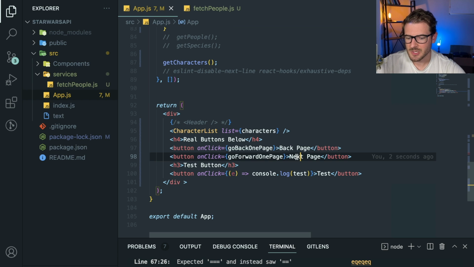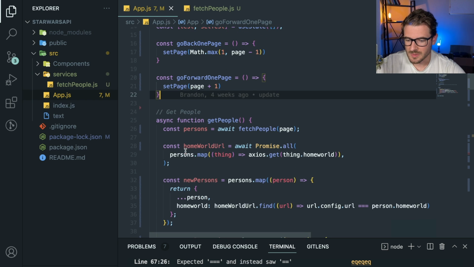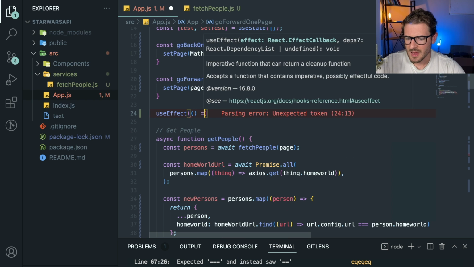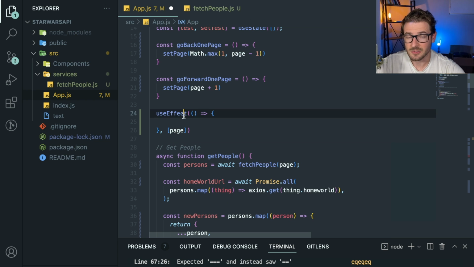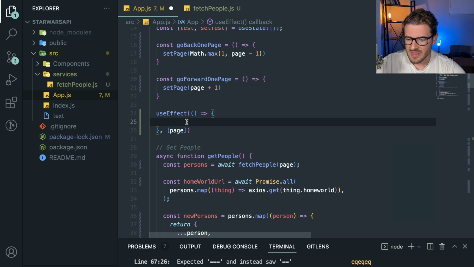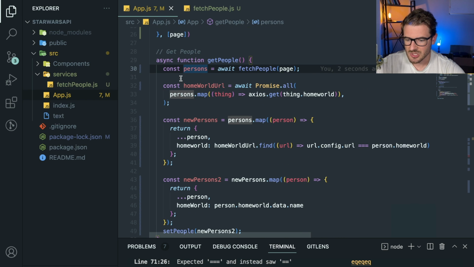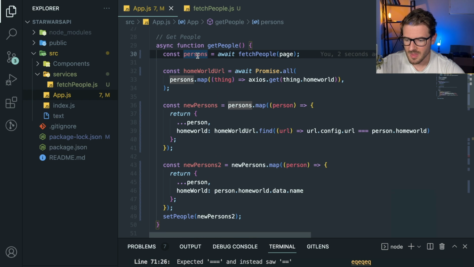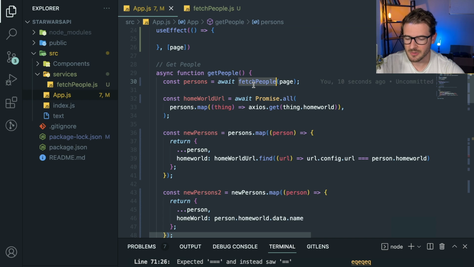So now the buttons call methods that are more descriptive of what they're supposed to do. They either go back a page or forward a page, and all they do is increment or decrement some page counter. Now, one thing you can do is use an effect and listen for when that page changes. So I'm going to listen for when the page is incremented or decremented, and then we can fetch the people and do some of this logic here. So let's look at this code. He has a fetch people method, which calls the fetch people service that we created.